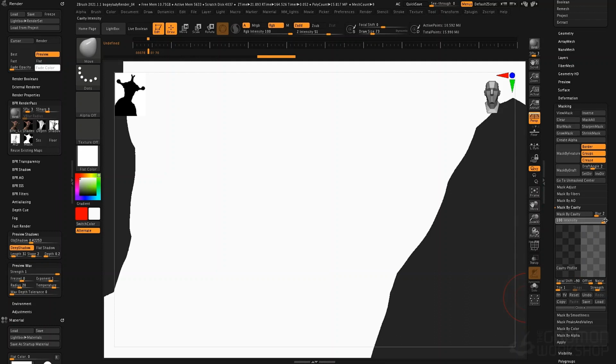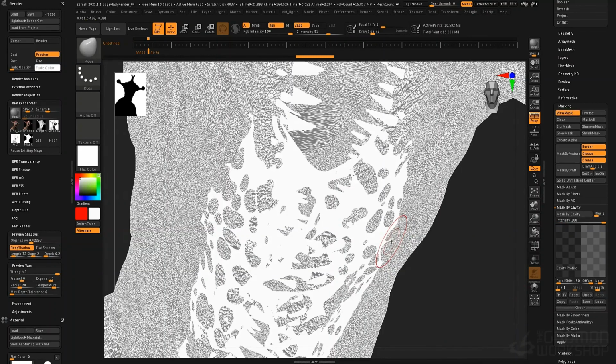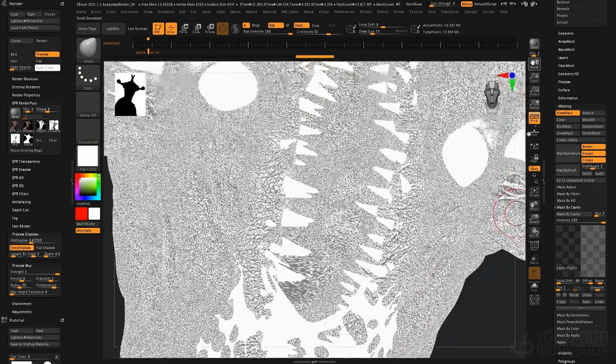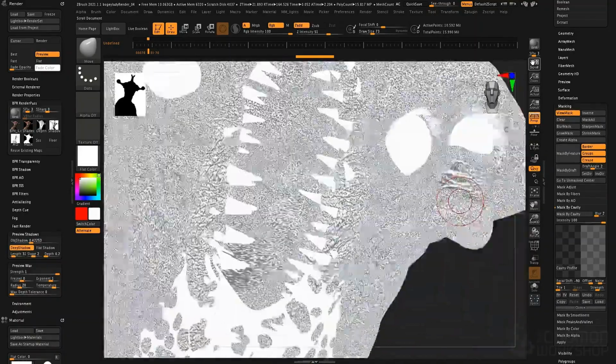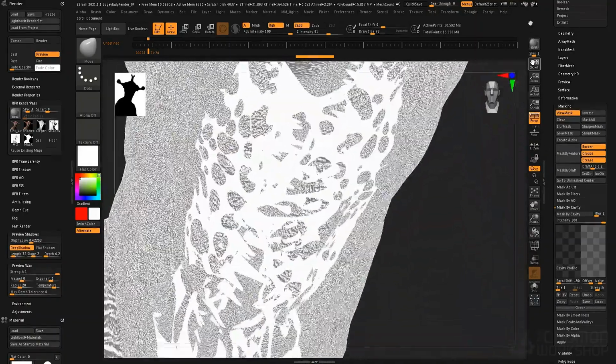Turn your Z intensity, or your intensity, all the way up. Then we'll click Mask by Cavity, and that's going to create a mask that puts a dark color down into all the recesses and keeps a highlight on all the high points. So this allows us to sort of punch up any sort of wrinkle details or any pore details.